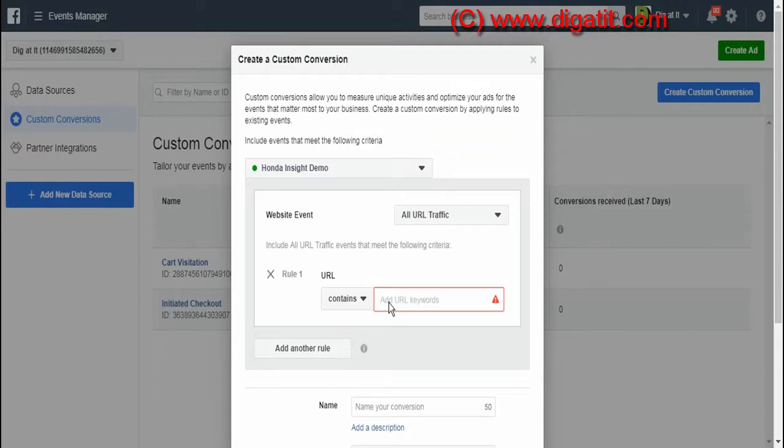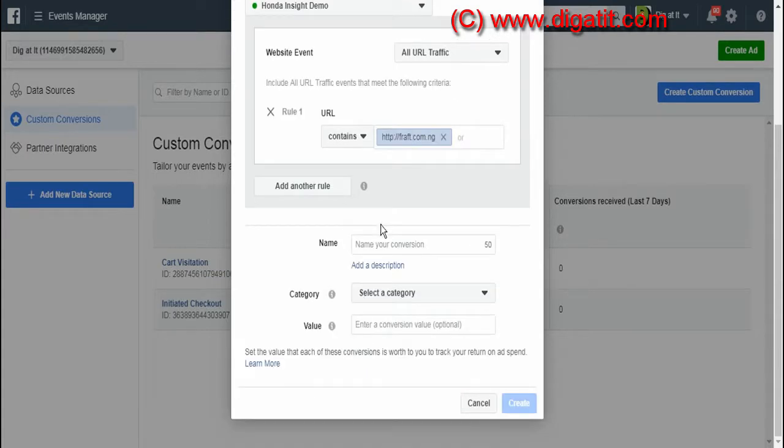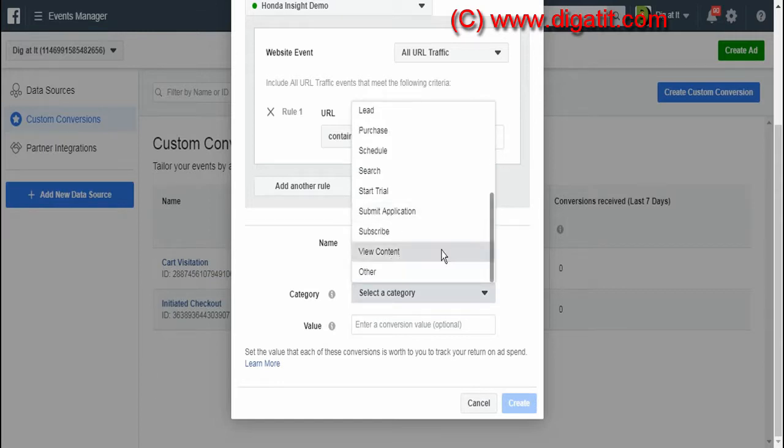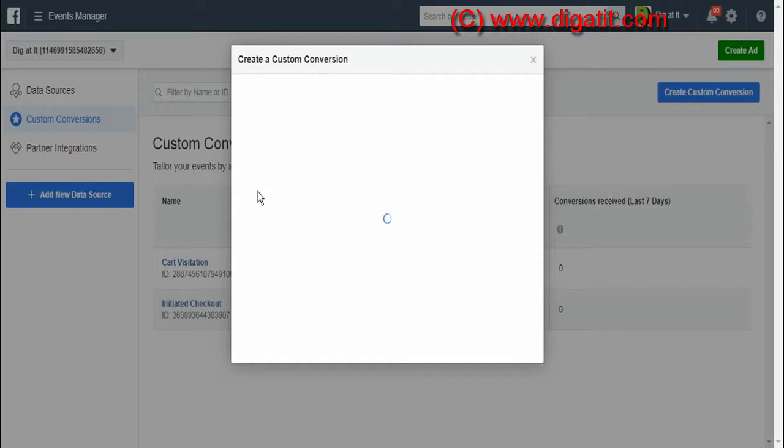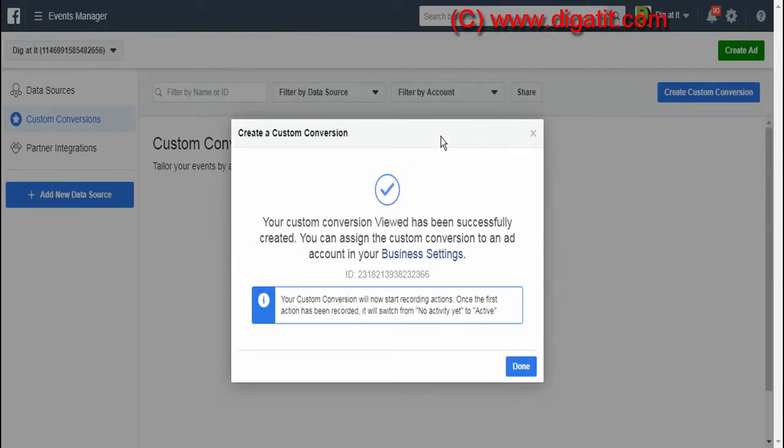And I'll also add view content. So put it here. Our content. So category, view content, and create.